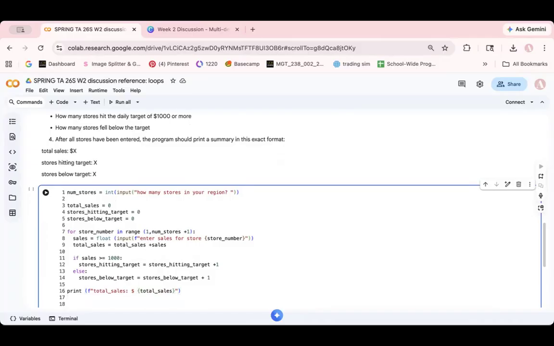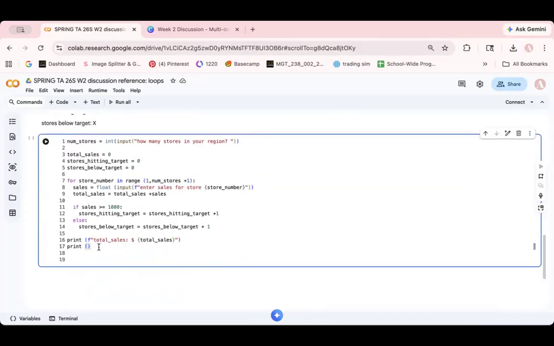And then we're gonna do two more print statements. Actually, I'm gonna let you guys do the last two print statements. If you've been following along, you basically know we're gonna do a print statement for the other two. So you'll have a print statement for stores hitting target and stores below target. You have line 16, so you should know how to carry out the rest. But if you have questions, feel free to reach out.